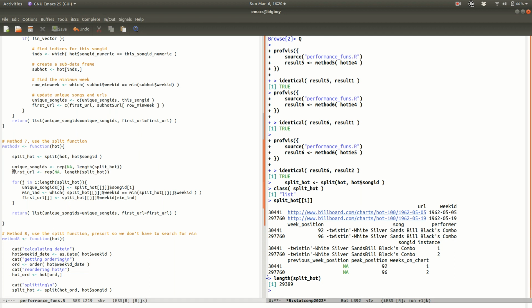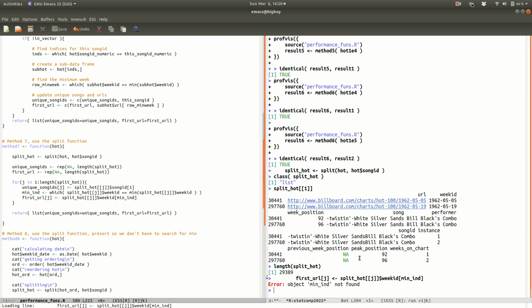That allows us to initialize these because we know how long they're going to be. And we can just loop over split hot. We'll pull out the song ID, and we'll find the minimum week. This is a slightly complicated piece of code, but it does the same thing as this piece of code. And then we assign the first URL. Okay, so that's method 7.